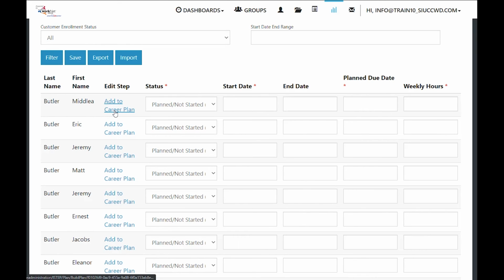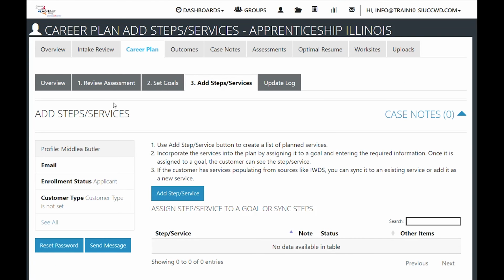If you want to add a step to a customer, just click the information, what the status is, and then click Add to Career Plan. Once you click to add it to the career plan, it takes you to that customer's profile. Once you add that step or service, it takes you to that customer's profile, and you go through the manual process of adding the step.